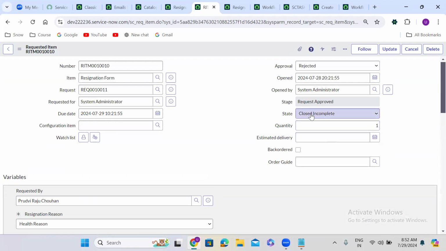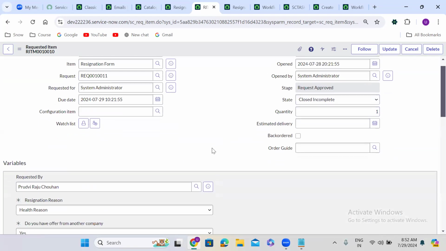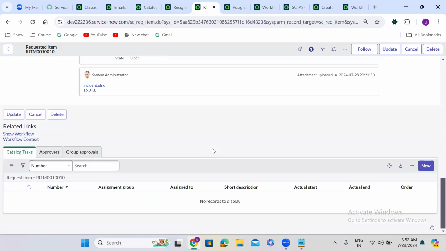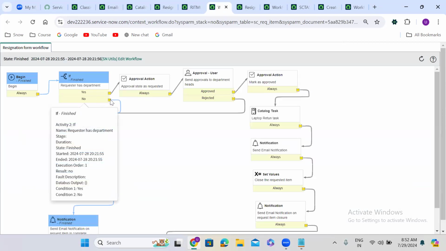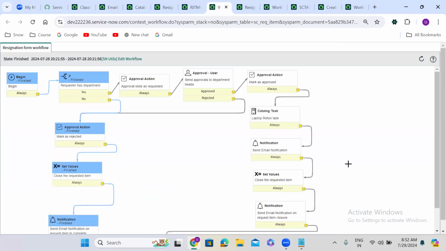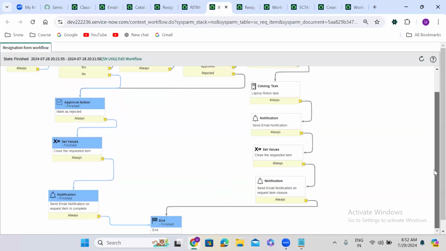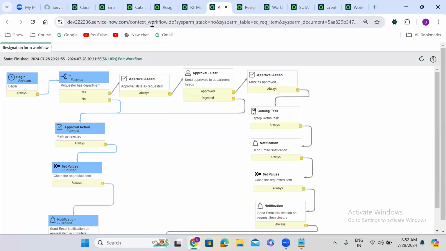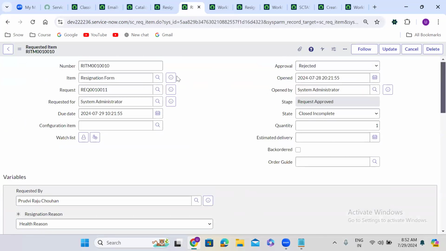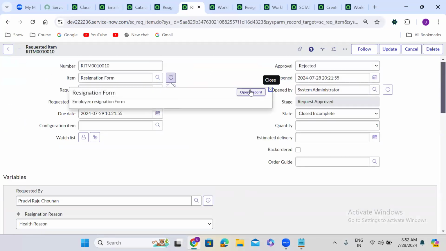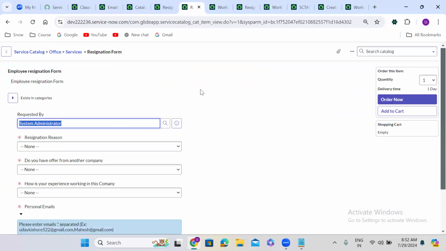Now you can see the workflow is closed incomplete. Now you can see if the requester has no department, it will come down this path. Okay. And we'll now do another negative scenario. So system administrator only.